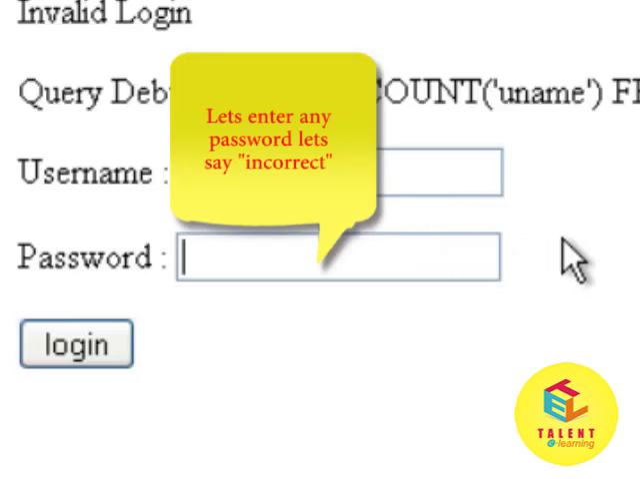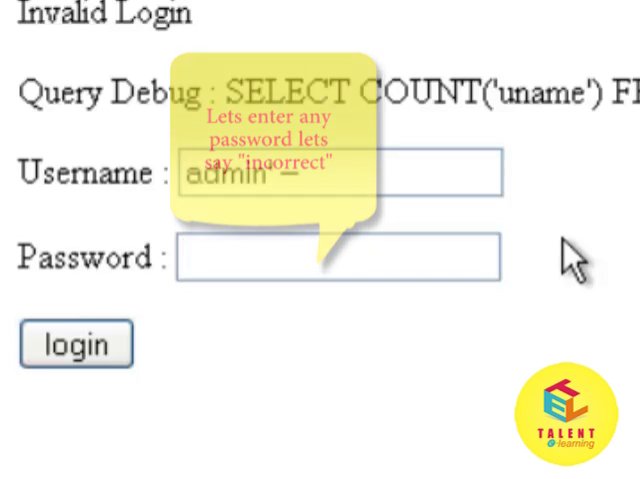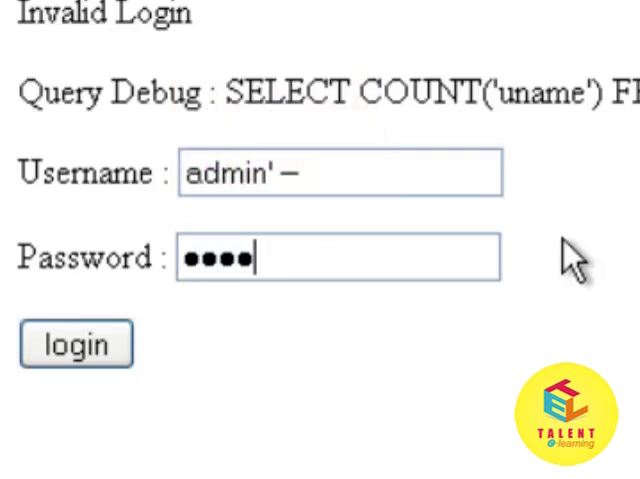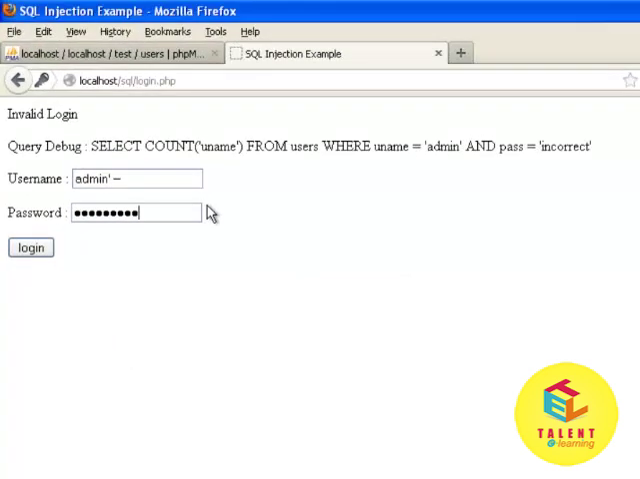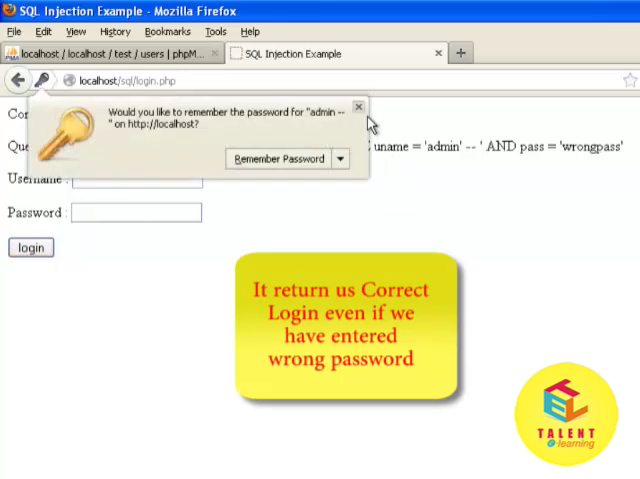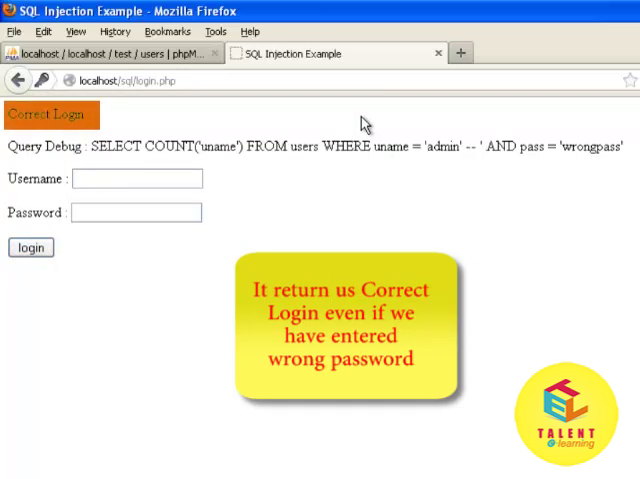And in the place of password, we can write down any password. Doesn't matter really whether it is correct or incorrect. And let's click on login. Now this is something which should not happen. It says correct login, but the login is actually not correct because our password is wrong pass.